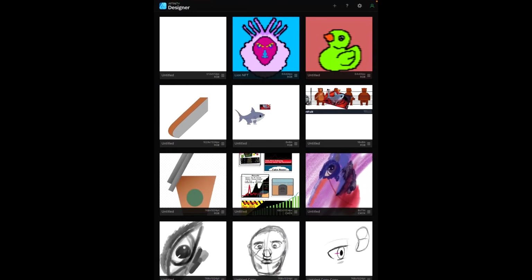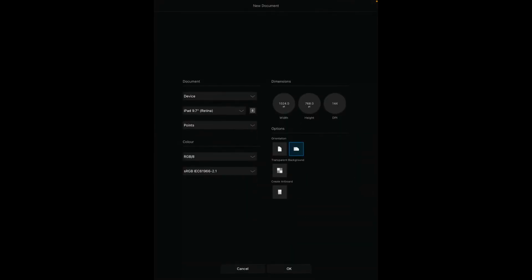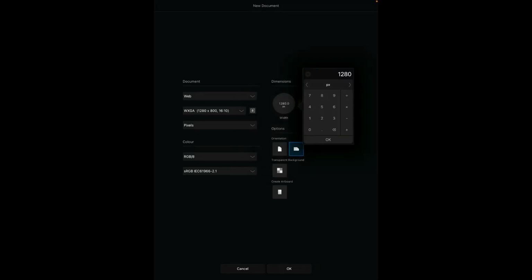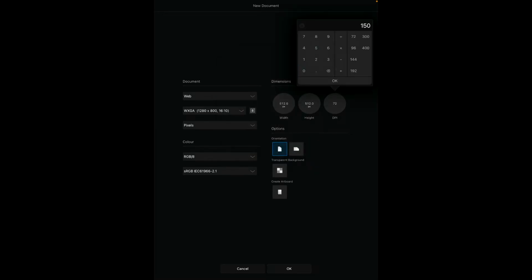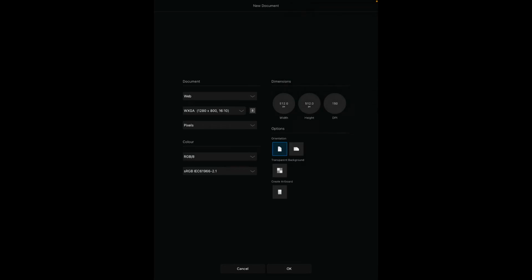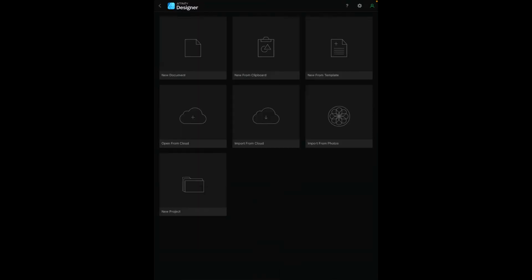Open Designer, create a new file, new document. So for device, go to web, because we're gonna put it all over the web. Pixel size, because that's what we're using. 512 is a good size for your file. Your DPI is just the resolution, so 150 is fairly decent. If you want something a little more high definition, go to 300, 600 if you're really fancy, but it will probably show a lot of flaws, so keep it at 150. It's a good safe bet.